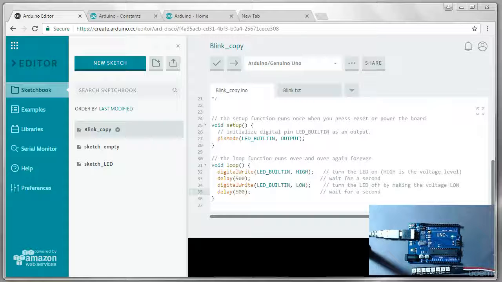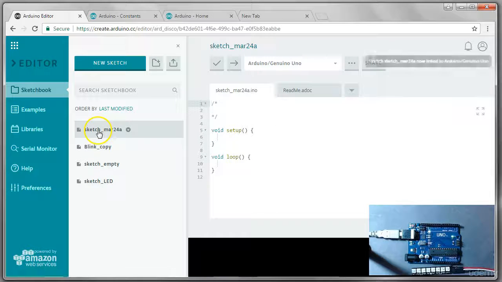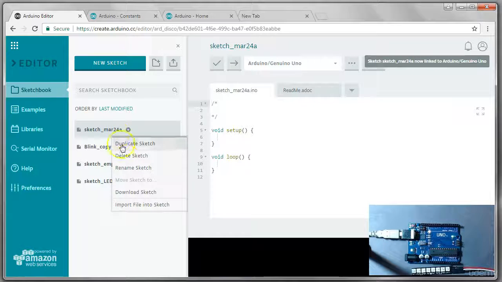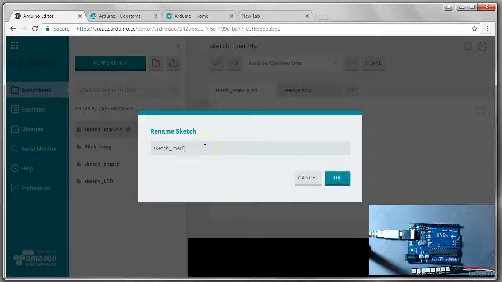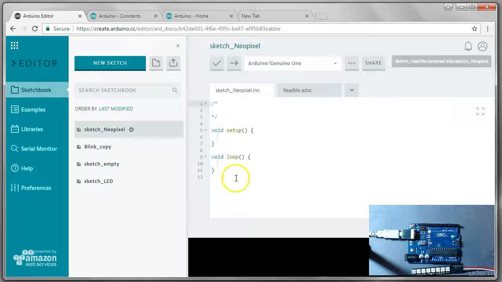So first of all, let's start a new sketch. We're going to press on this button, which creates a new program. Let's modify its name to make more sense. We'll call it Neopixel, like so. And so now, well, what do we do?